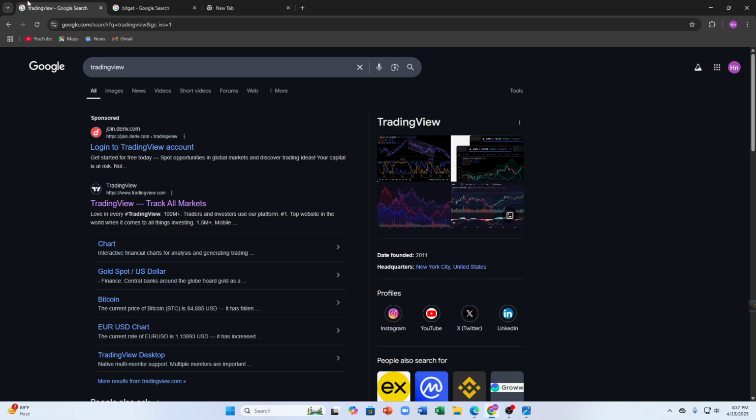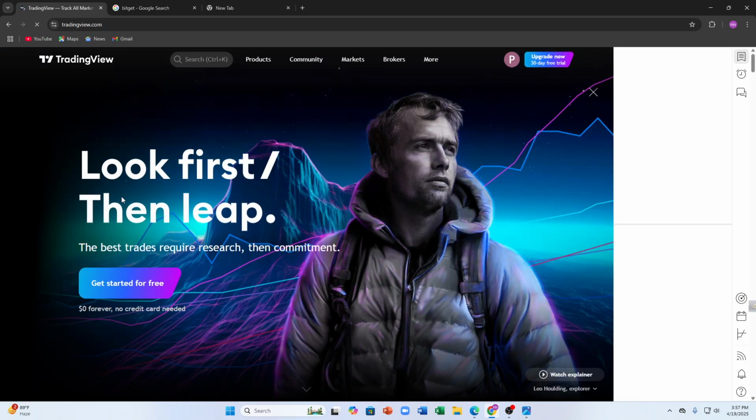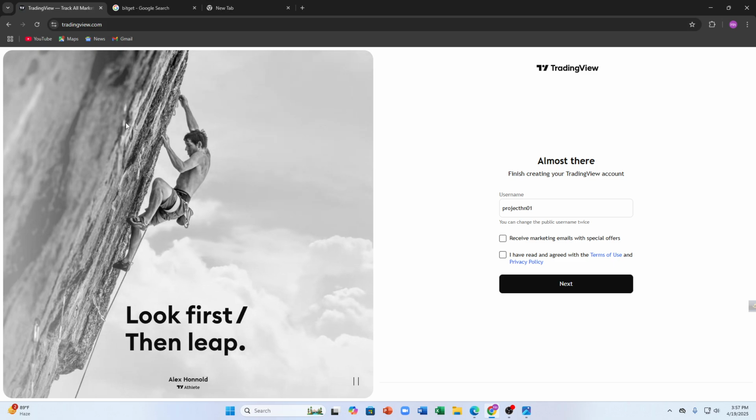So first of all, you have to go to TradingView and visit their official website and log in or sign up. If you don't have an account, you can go to tradingview.com and sign up. Free and paid plans are available. Paid plans unlock more features like advanced indicators and alerts.